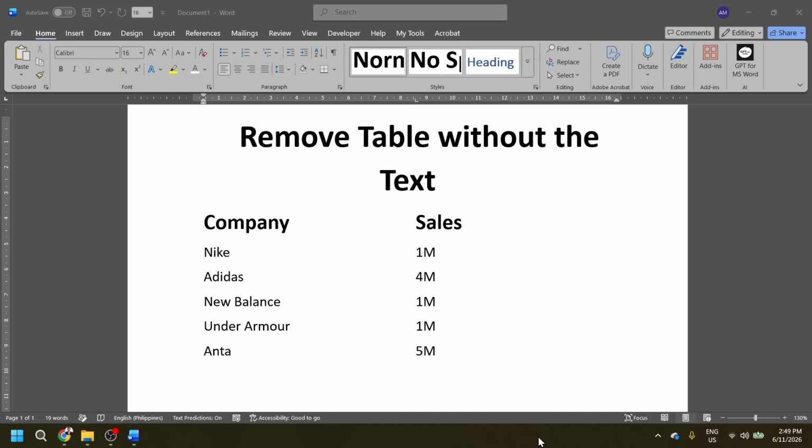So there you have it, a quick, clean way to remove a table without losing any of your hard-typed text.